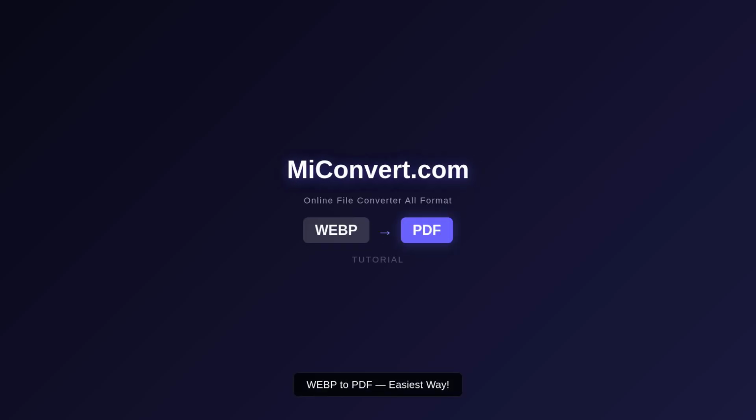What's up, everyone? Today I'm going to show you the easiest way to convert WEBP to PDF. It's free, it's fast, let's do it.